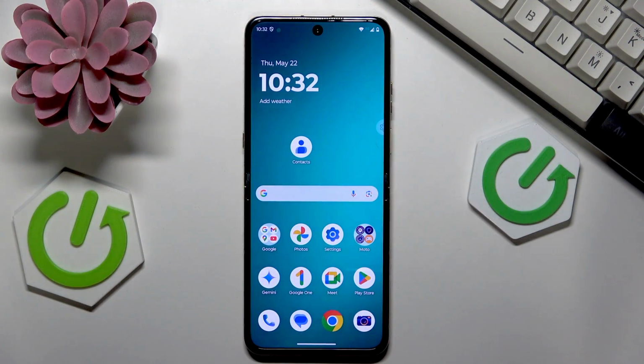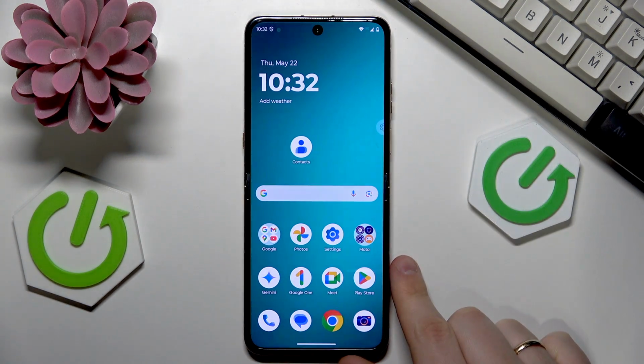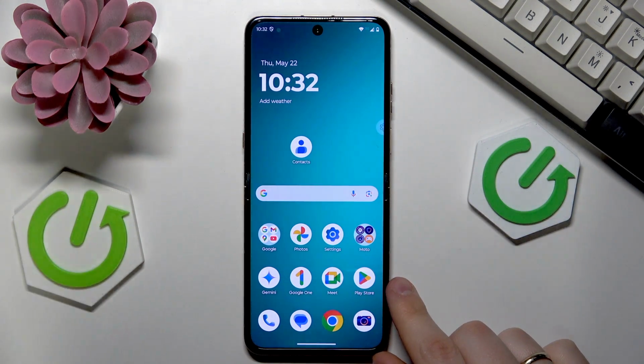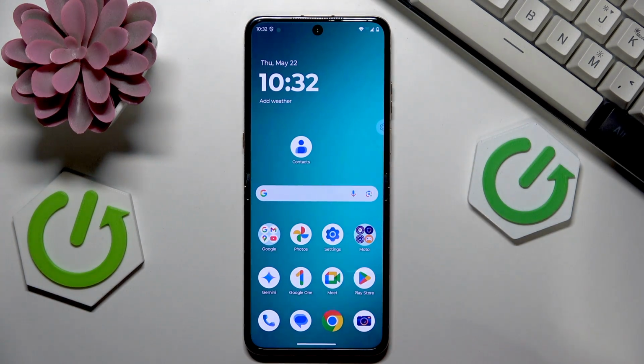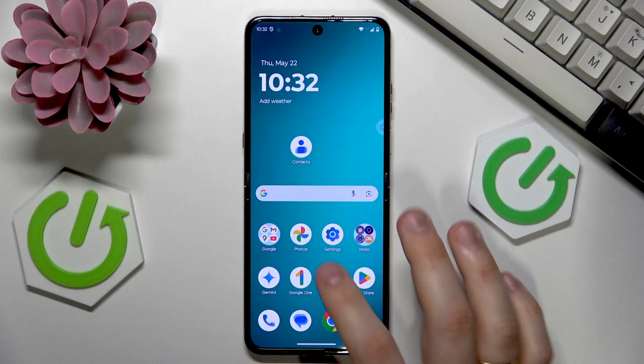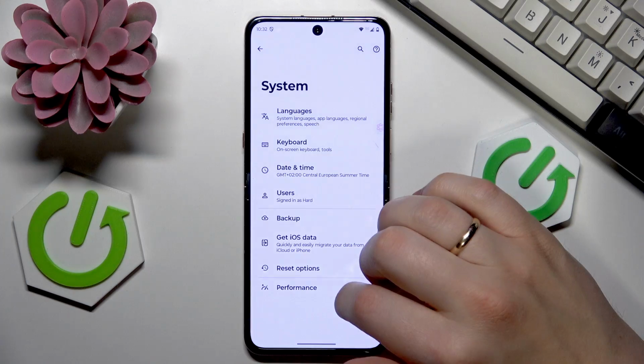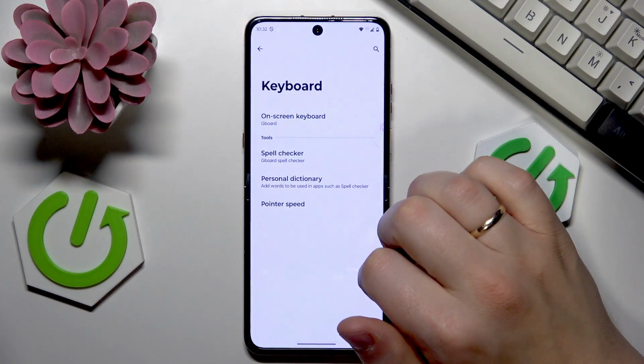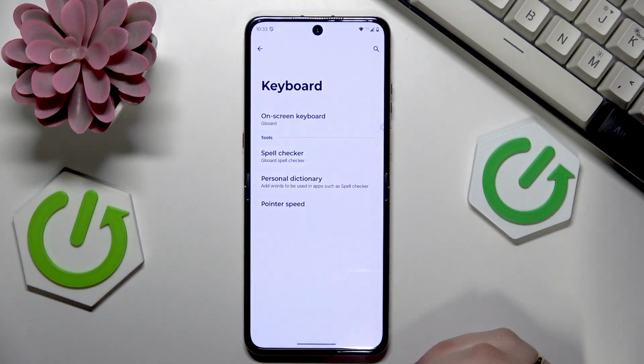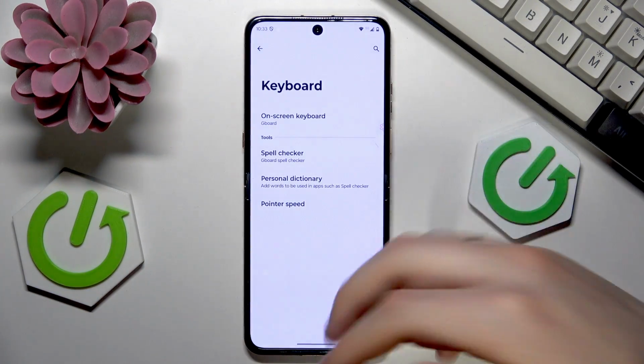So if by adding microphone to a keyboard you mean accessing the speech-to-text feature, or just voice input or voice typing option, you will first need to launch the Settings app, then find and enter the System category. From here open the keyboard preferences, or Input and Language on some devices.